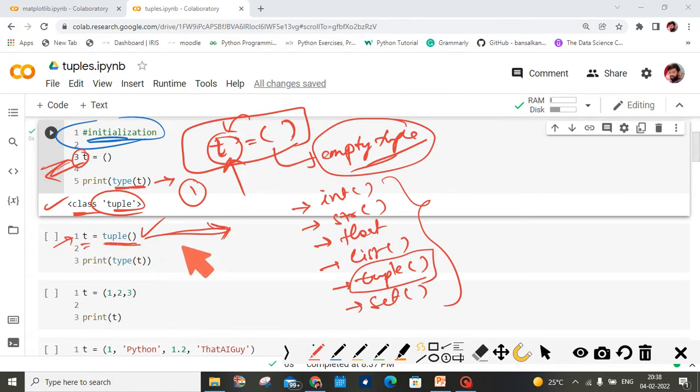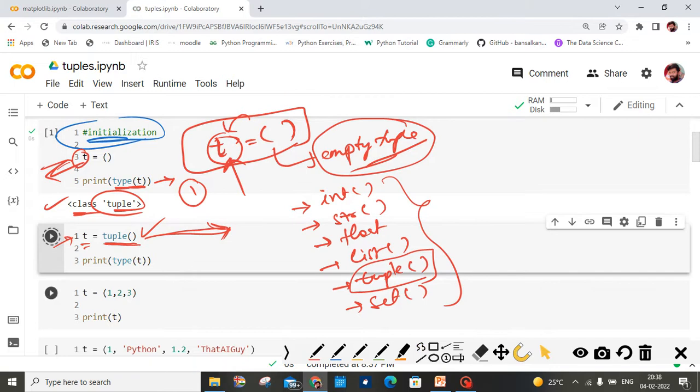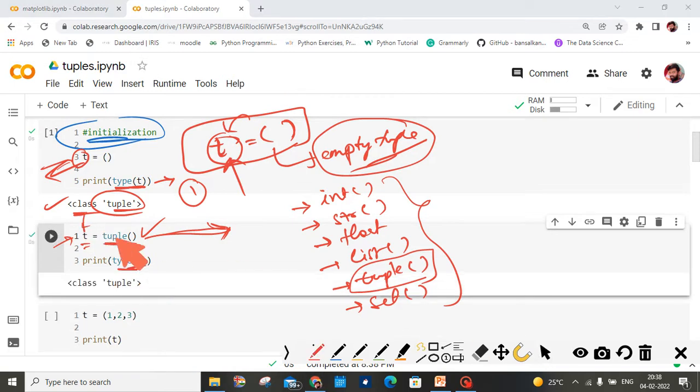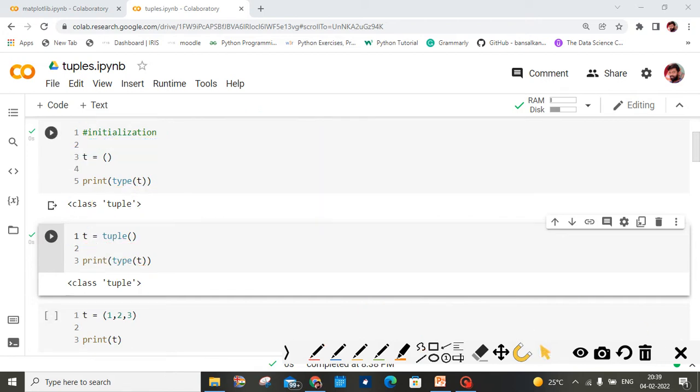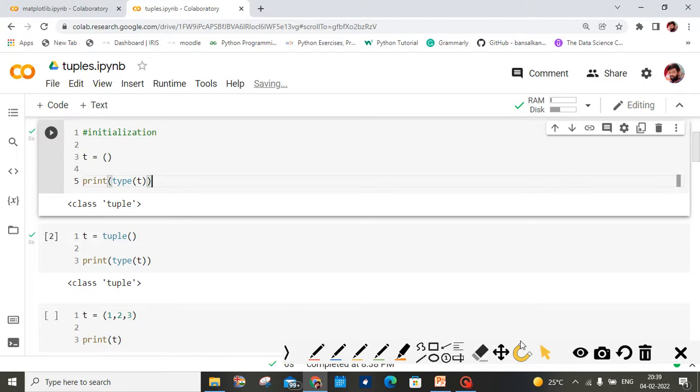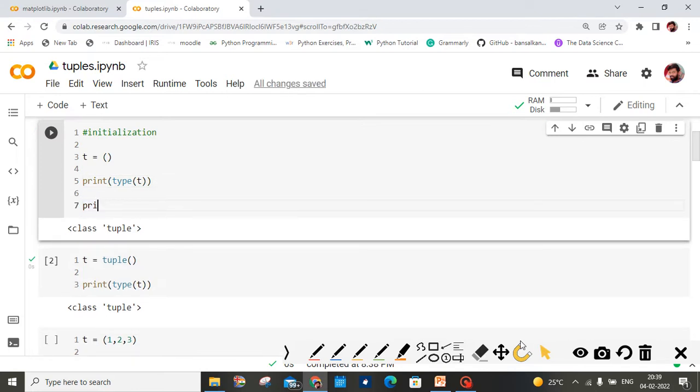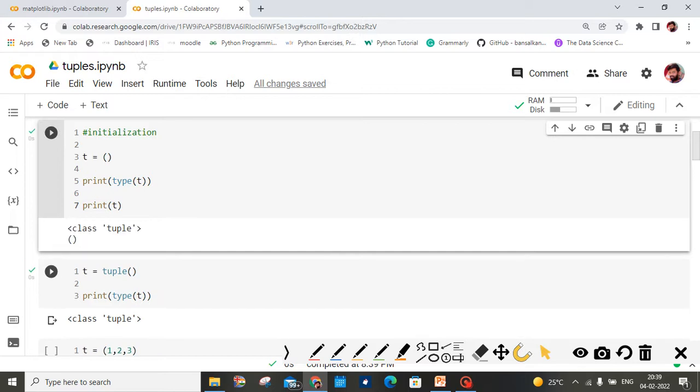Now let me print the values. Let me run this code. Type of t is a tuple again. What will happen if I print the value t? Now I have checked the type here, so let me print what is there in the t variable. Let me run this code and look at this. It is showing an empty tuple. We have stored an empty tuple in this variable.